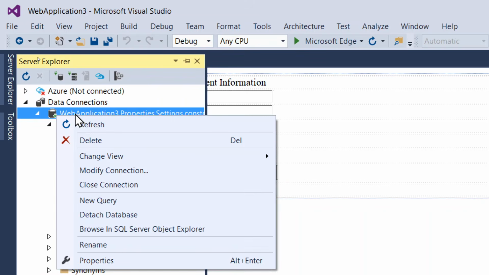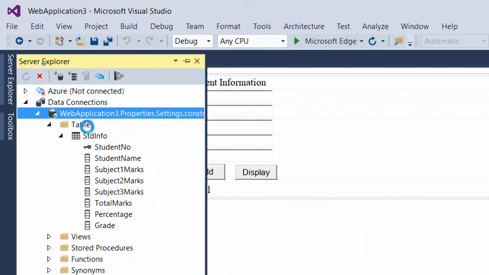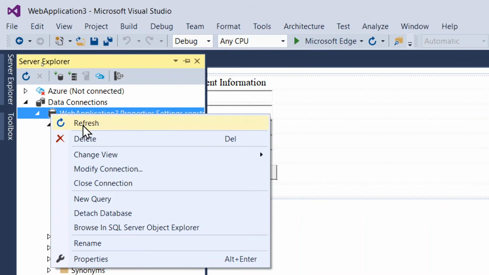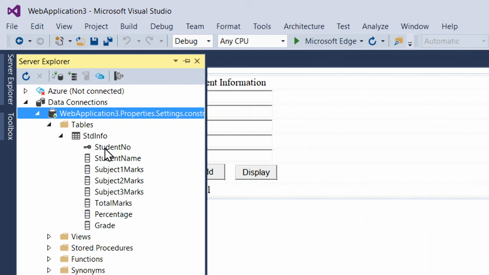So right click here and then say refresh. That's it. You see the X mark. If there is an X mark, can you see that a kind of X mark is there? Right click and then say refresh. It's going to refresh it.